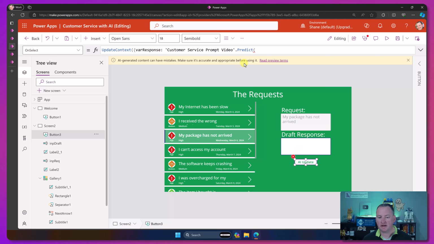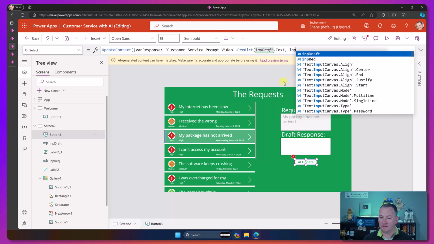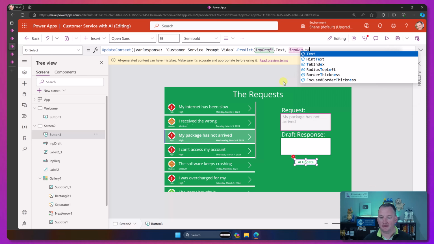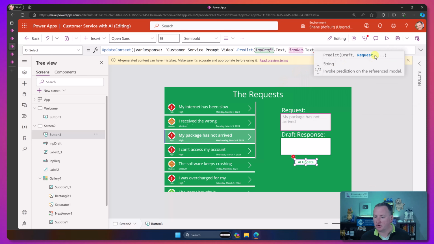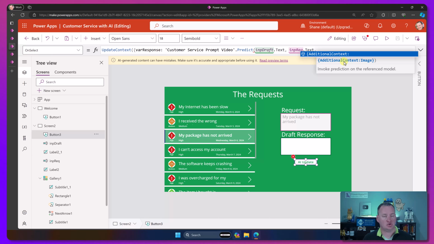Okay, so back over here. Now for the draft, we want it to be input draft.text. And then for the request, we want input request.text. Now you notice here, if you look over here, we've got comma, dot, dot, dot. That means there's an optional parameter or parameters. So if you do the comma, you can see the optional thing is additional context.